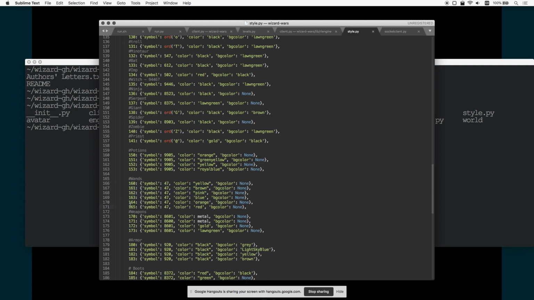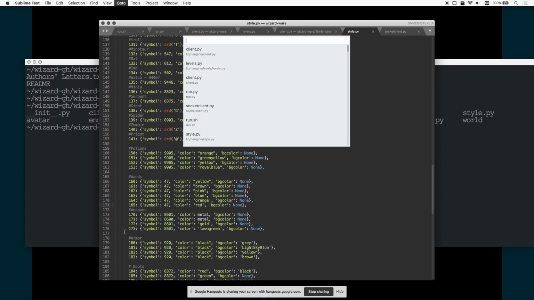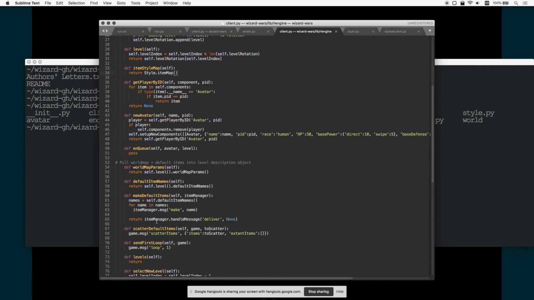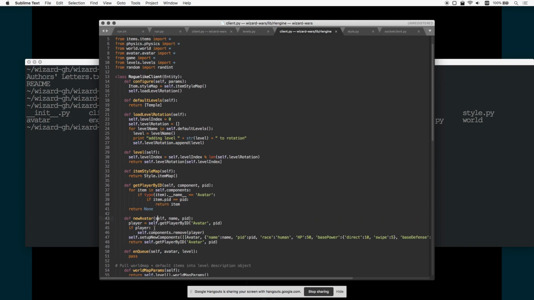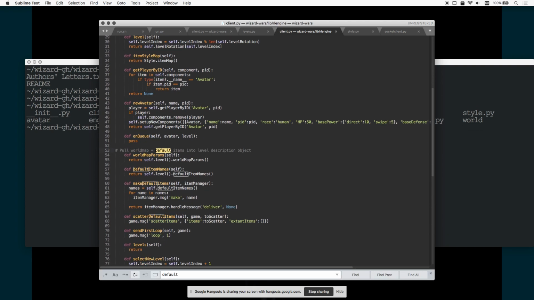Probably run out of room in the ordering pretty soon, so we'll just add in go up by 1,000 or something, and for wands or weapons, whatever, and just keep going. Okay, so back in the client, default components.